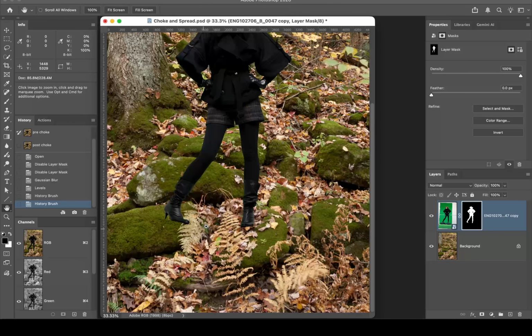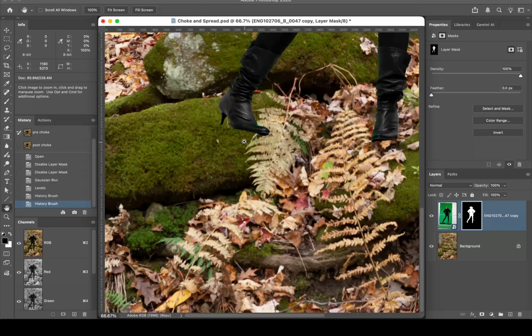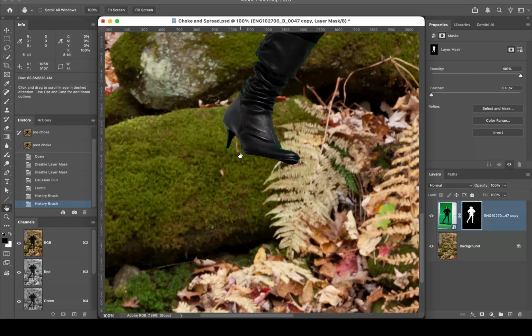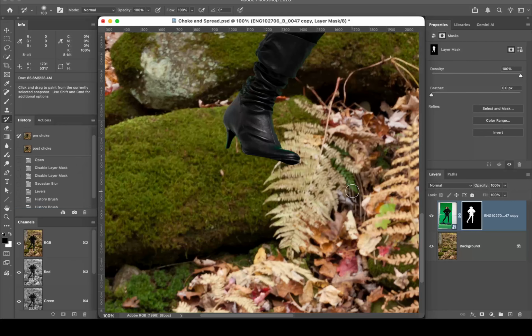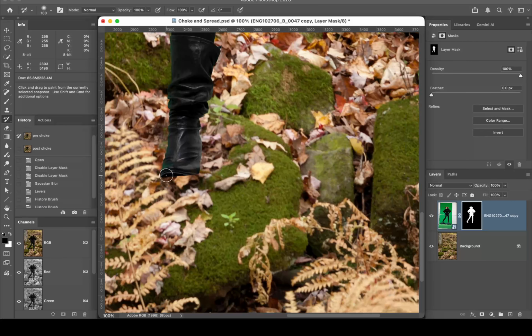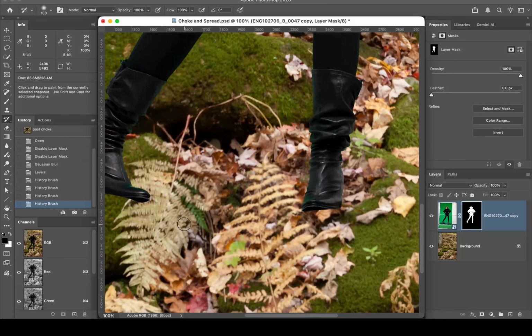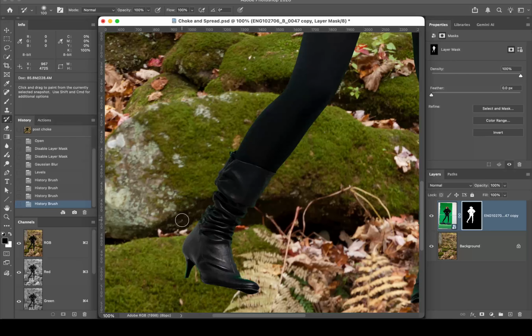The other place you need to look to make sure choking won't cause you problems is the bottoms of feet. So again, I'm going to click on my history brush. I'm going to come over to the bottom of her feet because it's choked that up. And if you could see any of the bottom of the sole, we've lost that. So I'm going to click on the bottom of the shoe and bring that back so it didn't choke that much out of it. And then finally, I'm going to do the same thing on the other shoe. And so you can go back and forth with these things.